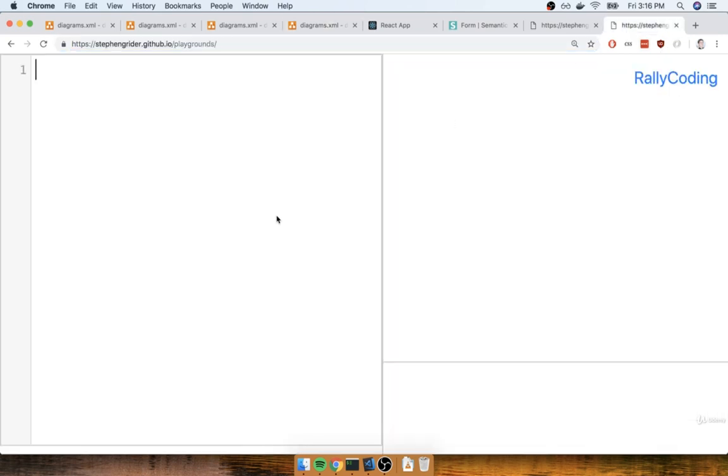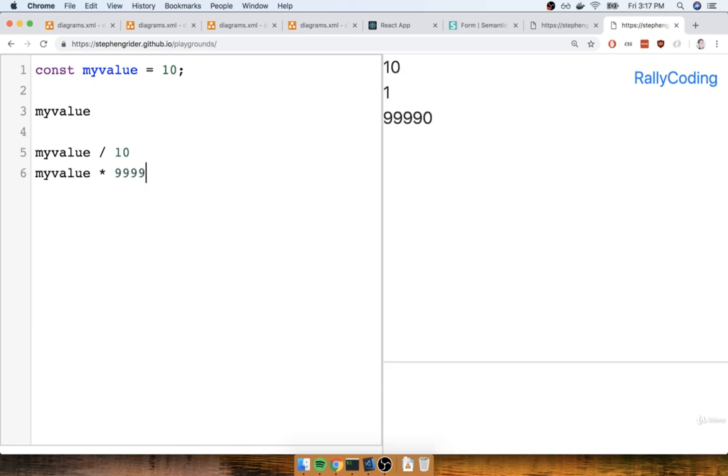All right, so here's that editor. Inside of here, we can very quickly put some code on the left-hand side, like let's say const myValue equals 10. And then every time that you put a JavaScript expression underneath that results in some value, it'll be printed automatically on the right-hand side. So if I do myValue, I see 10 is printed. Then I can do myValue divided by 10, I get 1. myValue times 999, I get 9990. And if I change the original value up here, it's going to update all those expressions as well. So this is just a little tool that we can use to very easily see values printed for any given expression.